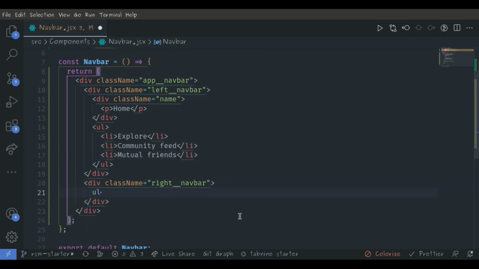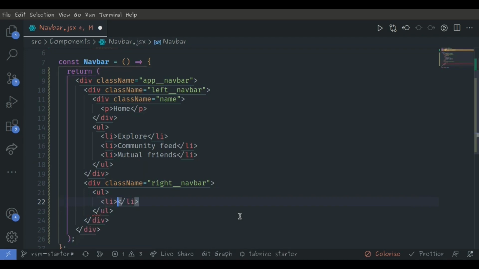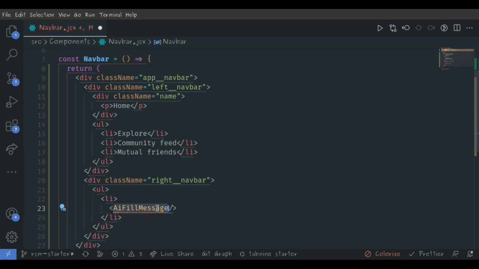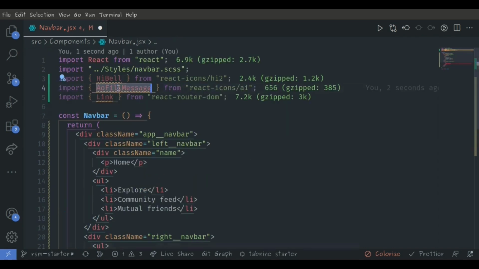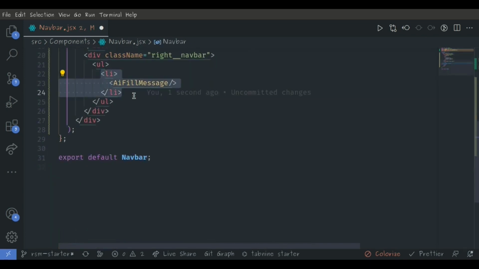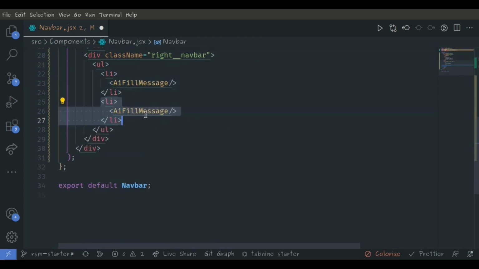Then inside of our right navbar, we are going to also have a UL, which is going to have the LI, and the LI is going to have the AiFillMessage. Don't I have this imported here? Oh, it is AI, sorry. Then the second LI, pardon, it is going to be for the HiBell, just like that.